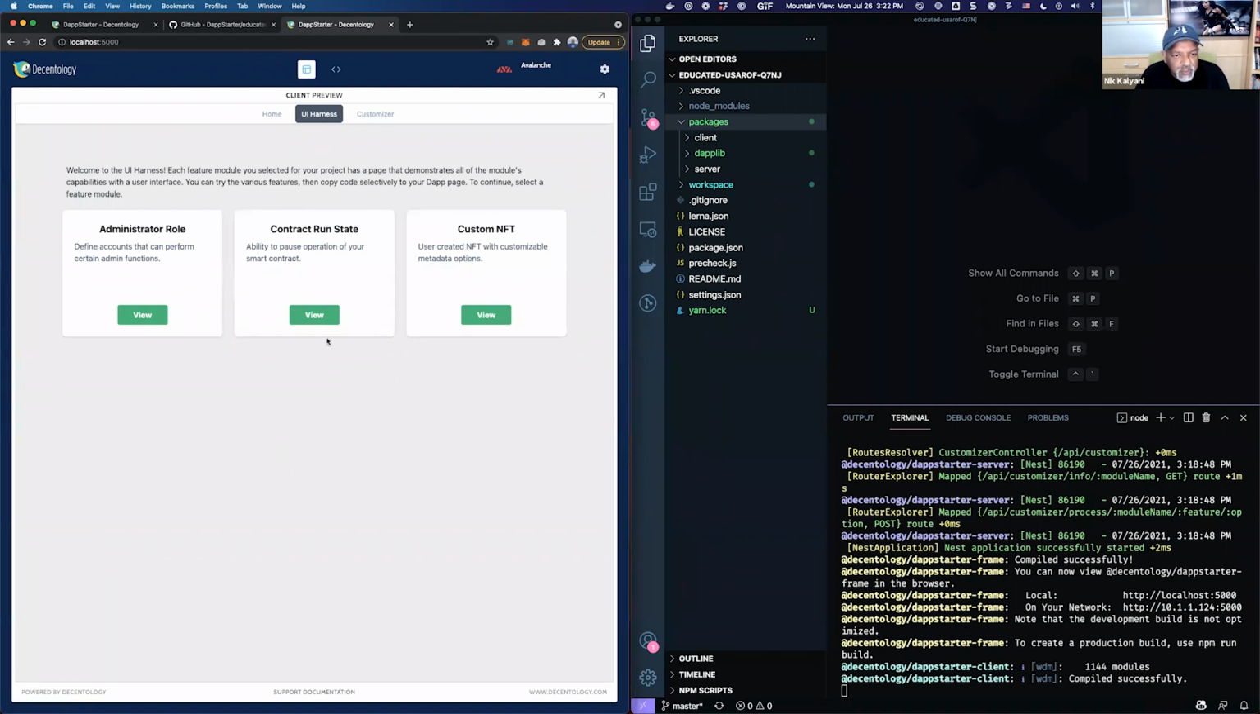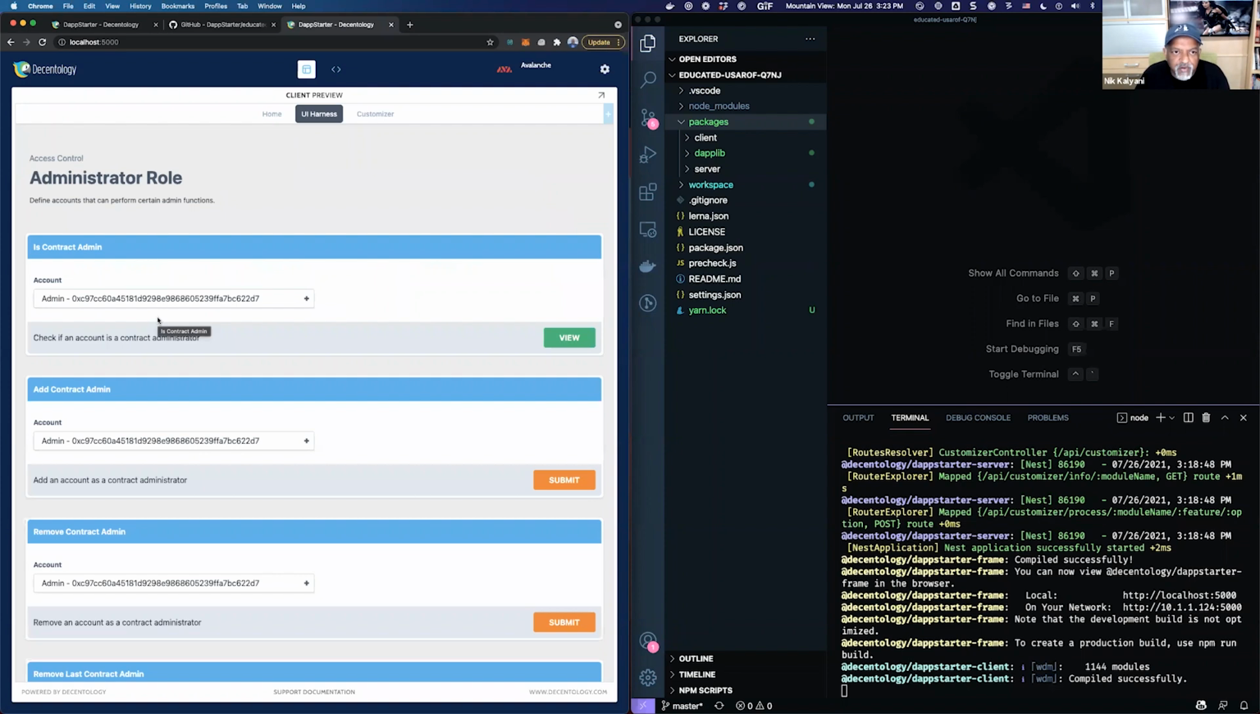Notice here that I had chosen 2 modules, but I got a third one here called the administrator role. That's because DappStarter is smart. It's actually hypergrep that's smart, and it figures out dependencies and brings them in. So dependent smart contract functions. You're probably used to that with NPM or Yarn, etc. You know, the dependencies are fetched directly, and that's the same here. If you are going to choose something that requires another module, it's going to bring that in.